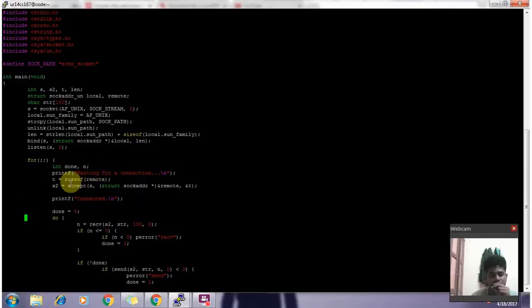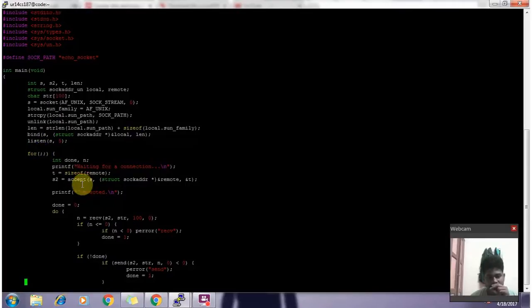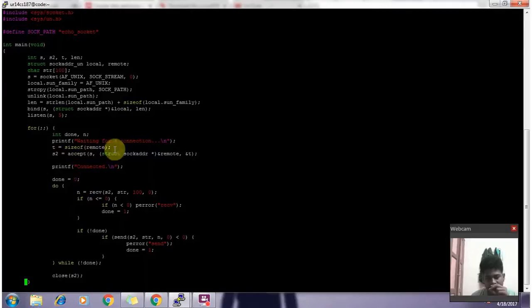So here we are having an accept. Inside the listening we are having an accept. So first we declare the bind function, the listen function, and the accept function. This accept function has the structure and the remote. Then if it is connected to a client, it will display that it is connected. After that, if it receives any message from the client, it should display that message to the client again.